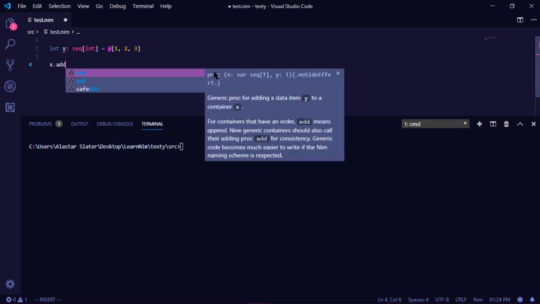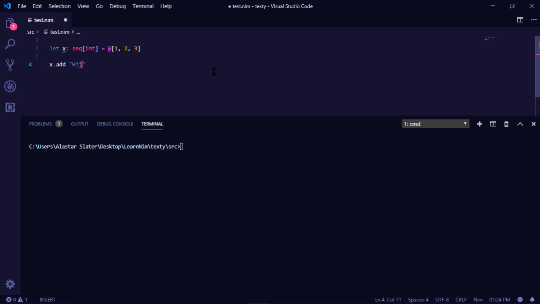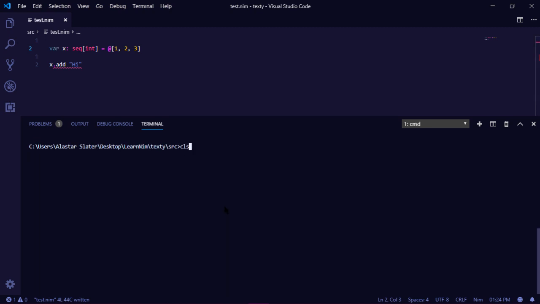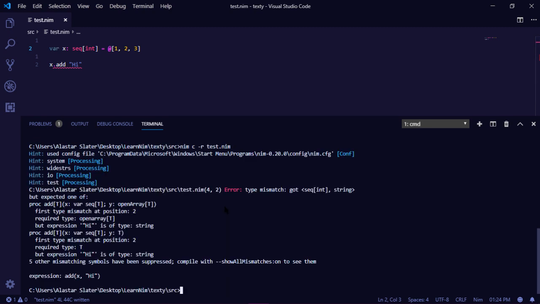But so, if I try to add a string to the end of this sequence, it's going to scream at me. Why? Because it doesn't support, also it's immutable. So let's make it mutable. I'm dumb. Okay. Here. So it's yelling at me because it says, hey, type mismatch. You gave me a type I wasn't expecting. We have a sequence of integers and you gave me a string. That's not good. Get gone. Scrub.